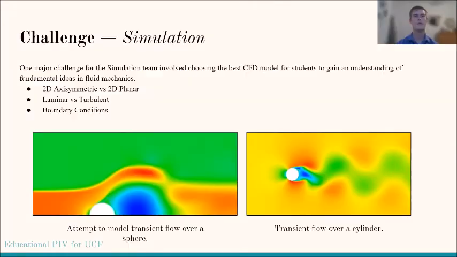One major challenge that our senior design team faced was creating a CFD model that we believe students could gain a fundamental understanding of fluid mechanics from. For example, we initially considered modeling flow over a sphere, but we didn't know what the best direction was for creating that CFD model. Therefore, we made sure to perform a literature review and read over published experimental results and simulations for flow over a sphere.